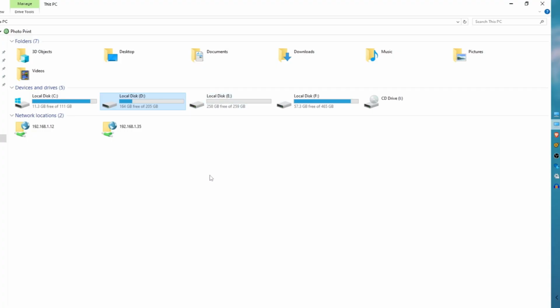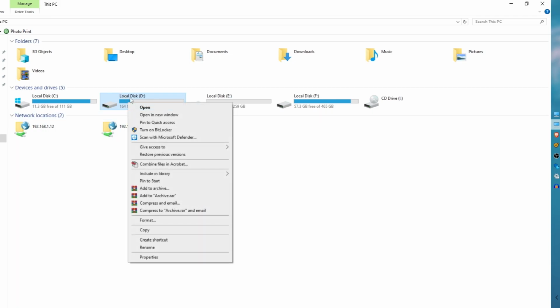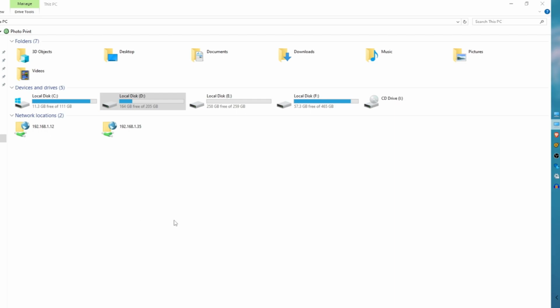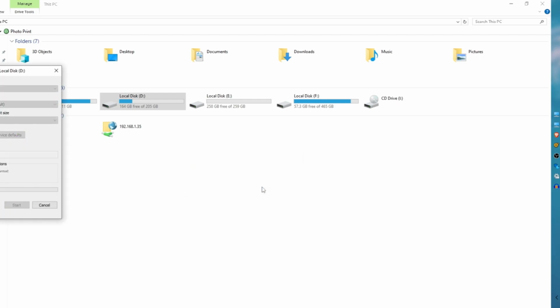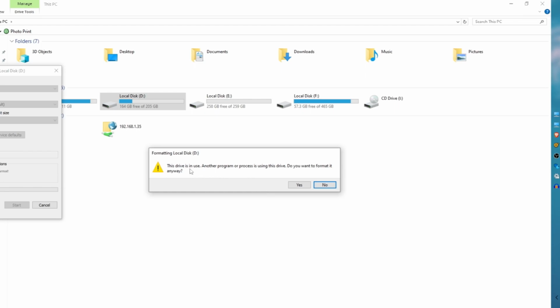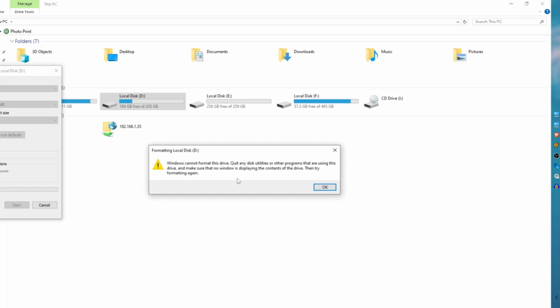Hello again my friends, so the problem of today is when I'm trying to format this local disk D, I get this error message. I will try to show you that. This drive is in use, another program or process is using this device. Do you want to format anyway? Okay, this is the message that I get.